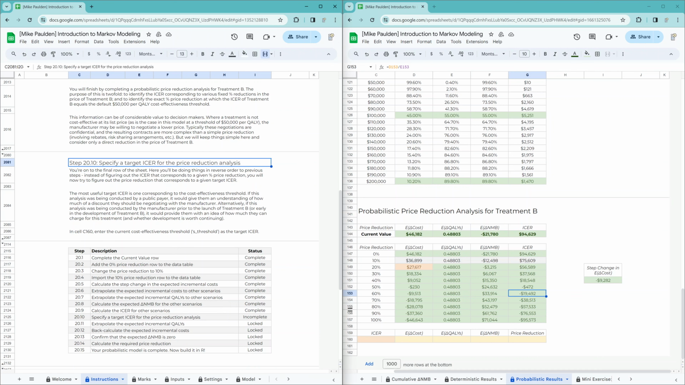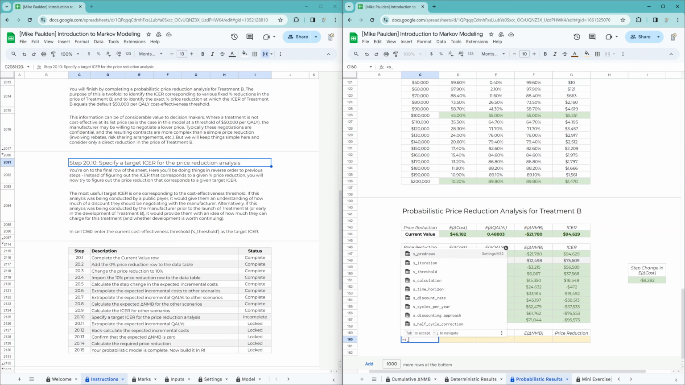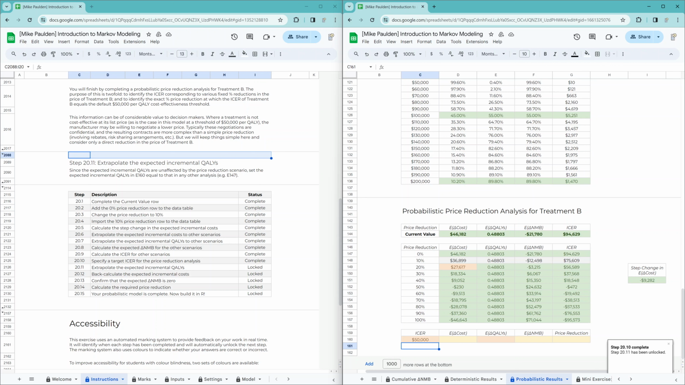Specify a target ICER for the price reduction analysis. And so what we're going to do is set that equal to the threshold. So we're now going to go down to this table at the very bottom, and what we're going to do now is calculate the precise price reduction needed for the ICER to equal whatever we put in this box. So we're going to put S threshold. That is the target. So when our willingness to pay is 50,000, we want to know what price reduction is needed to get the ICER to exactly 50,000. That's going to be the minimum price reduction at which treatment B is cost effective.